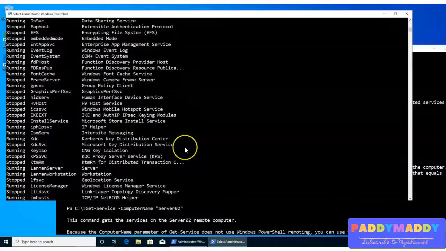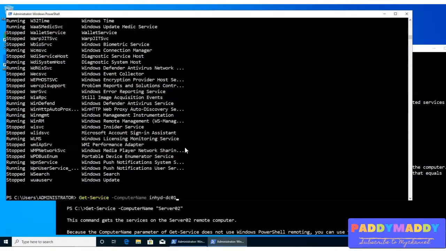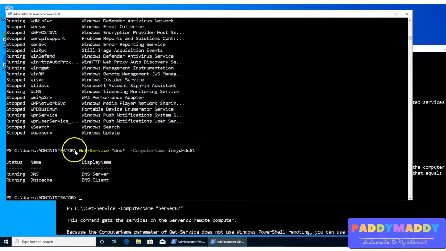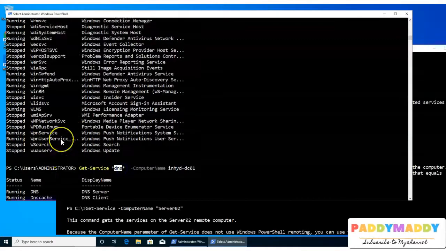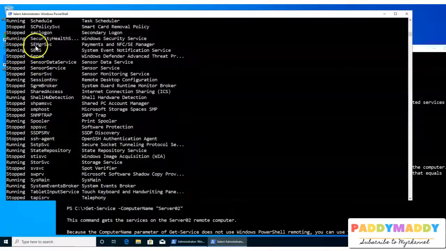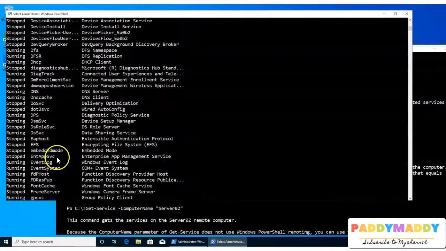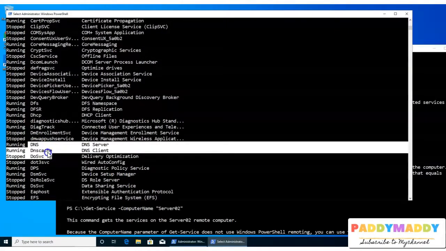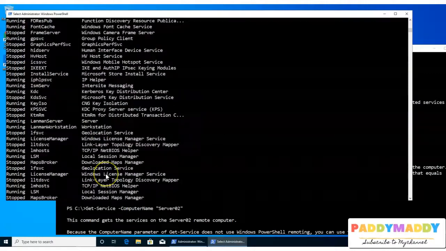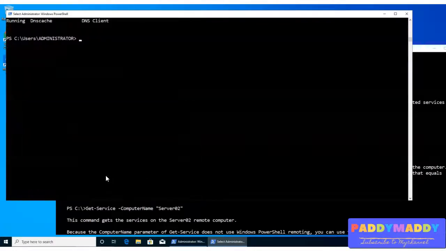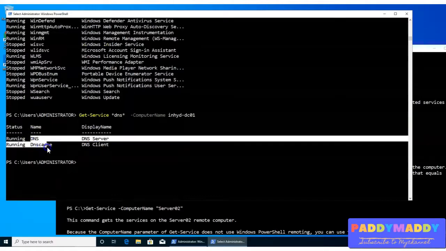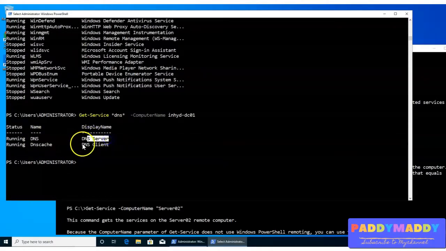But if I just try to filter anything with the name, if I type DNS as the name, which is the display name or the service name, wherever it is. So the service name is DNS. If I just go up, I have the DNS and DNS specific client services. So I just filtered to only DNS, and I was able to get the DNS server as well as the DNS client specific services which are running on that computer.